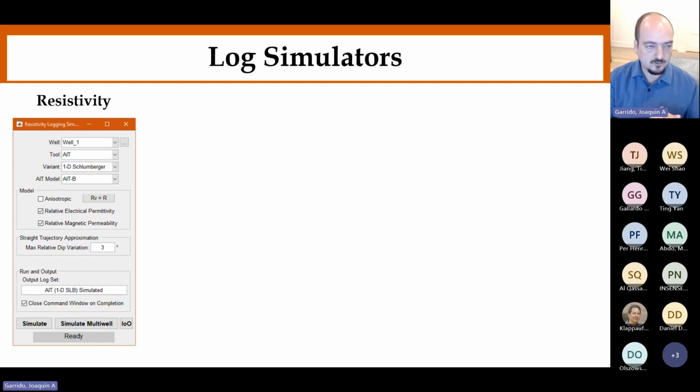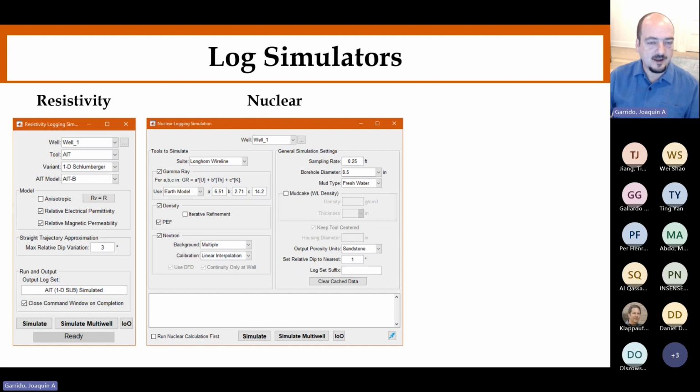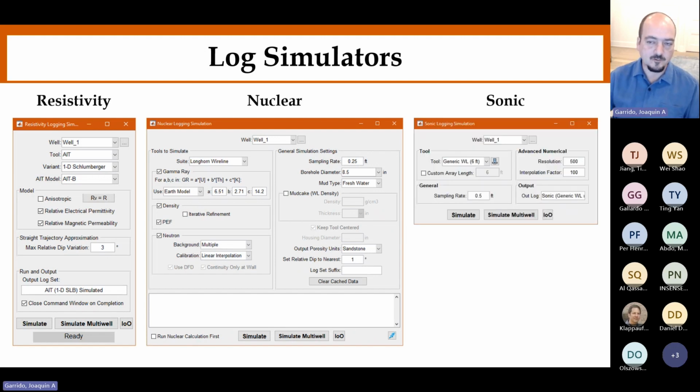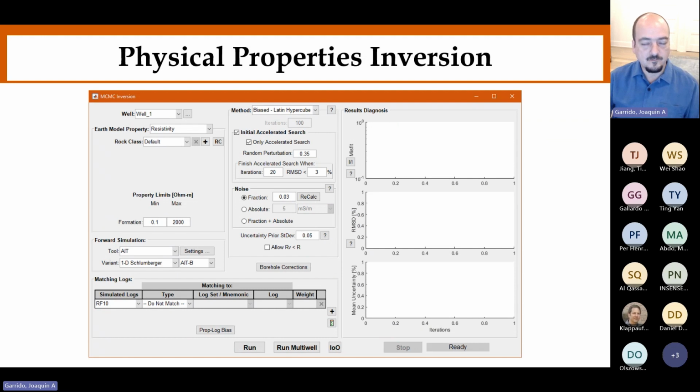Then going more into the UTAPWeLS specifics, we have the log simulators, where these are for physical properties. We have the resistivity, which we'll get into in the next couple of sessions. We have the nuclear simulator. We have the sonic simulator. These are the three most basic simulators that just take a property and take into account the formation properties and give you the tool response for that. Then we can do the opposite, which is, given a log, infer the Earth model property that is related to that.